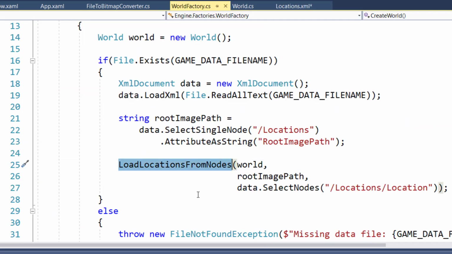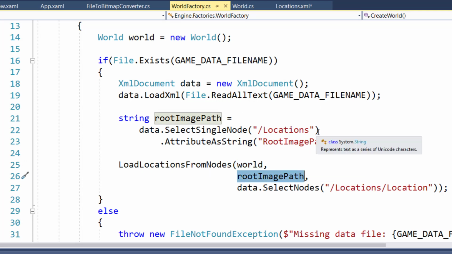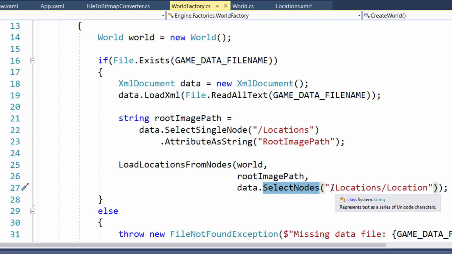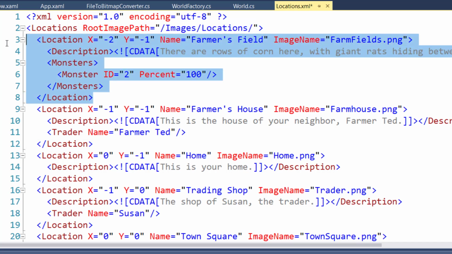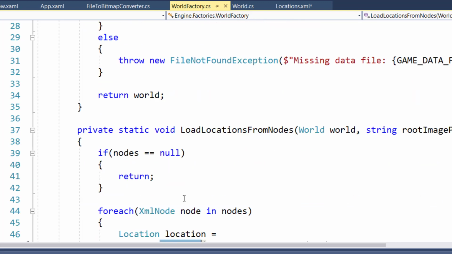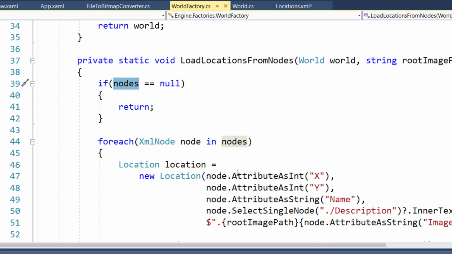Then I have this function, load locations from nodes. We pass in the world object because that's where we're going to populate the locations. We pass in the root image path so we can include this value with all of our image files when we build the location object. And then we pass in select nodes locations/location. So that will look in our XML file, the document, and get all the location nodes. Inside load locations from nodes, we'll first check to see if nodes is null, and if so, return right away. Otherwise, we'll loop through each node.